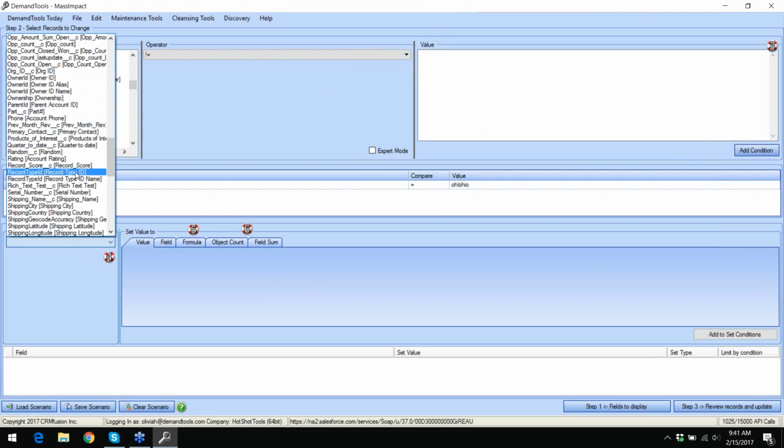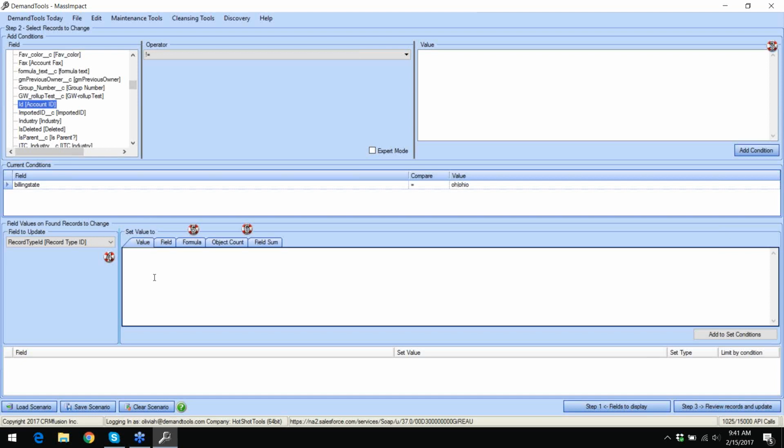Okay, so there's my record type ID and my record type ID name. Now you'll get used to this as you start using the tool more and more, but if I say record type ID, I'm working in the value tab here. We're not going to consider these other tabs for a minute.